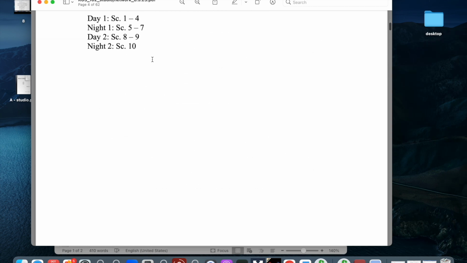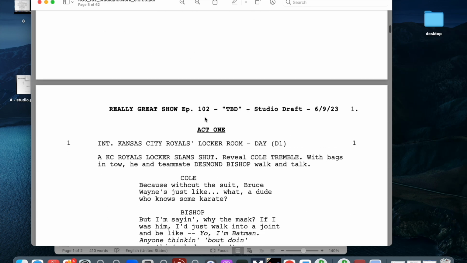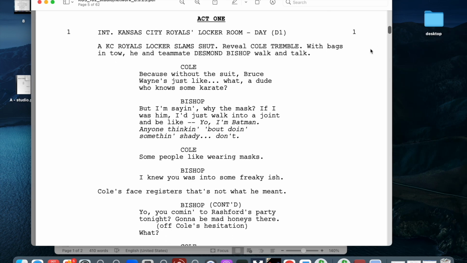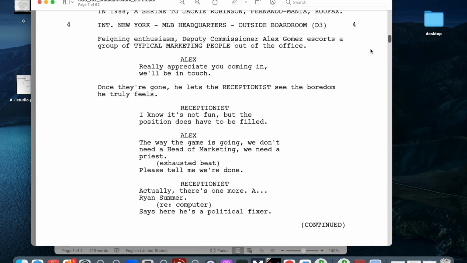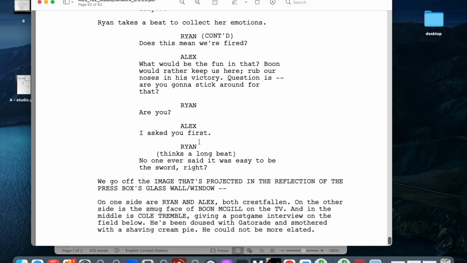All this stuff. You're going to use that script report with the scenes and the day-night to do your day-night breakdown here. Header looks good, matches, and then I would probably scroll at this speed or whatever. We'll just scroll down to the end, make sure it looks okay.